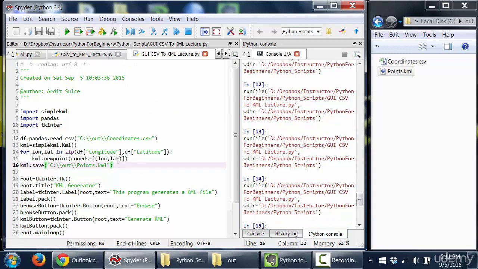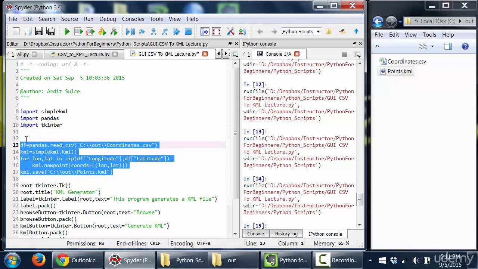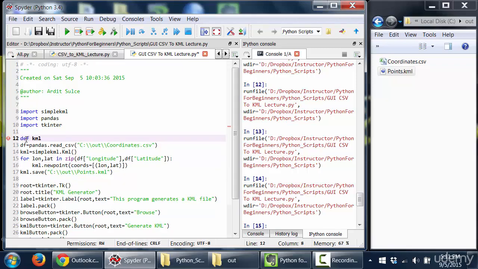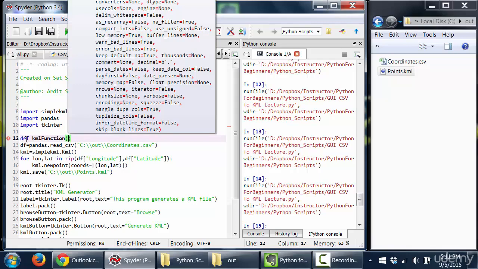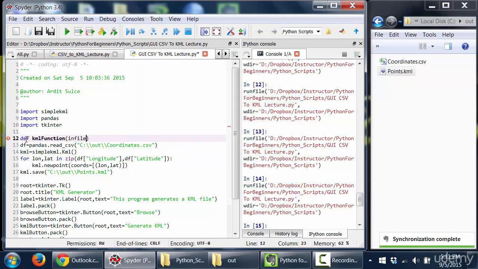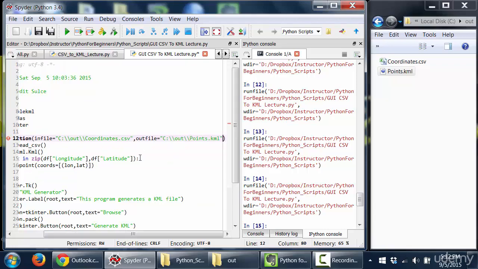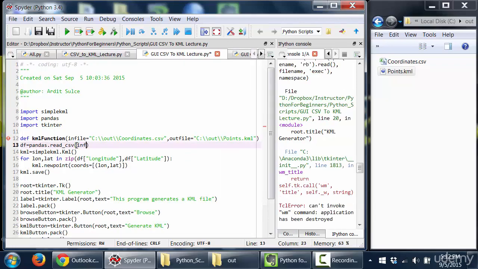So the first thing we have to do here is to actually wrap these lines inside a function. So let's say def KML function. And here we have to pass two parameters. We need an infile parameter and an outFile parameter. And we can put some default values to these two parameters. So the first will be the input file, and the second is the output file. Great. And of course, this parameter needs to reflect the input for the read.csv file and for the save method.